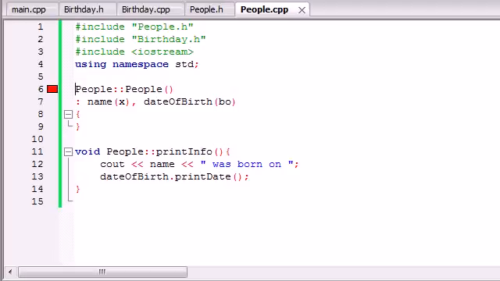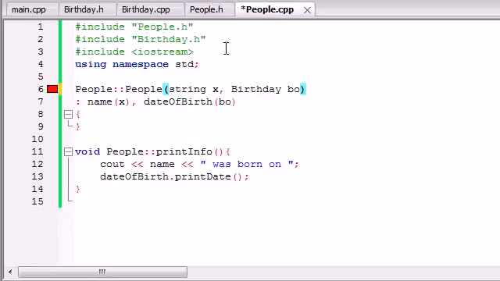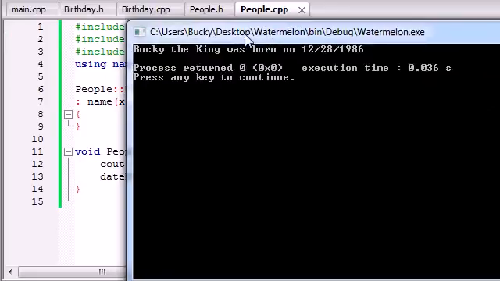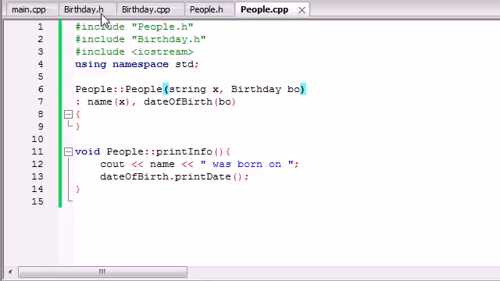One. So hold on, alright, I see what's going on. See this, whenever we created this constructor, we forgot to pass it in the parameters. So just go ahead and copy these parameters and paste. So hopefully that's the only error we got, and it looks good to go. So Bucky the King was born on 12/28/1986. Works awesome.